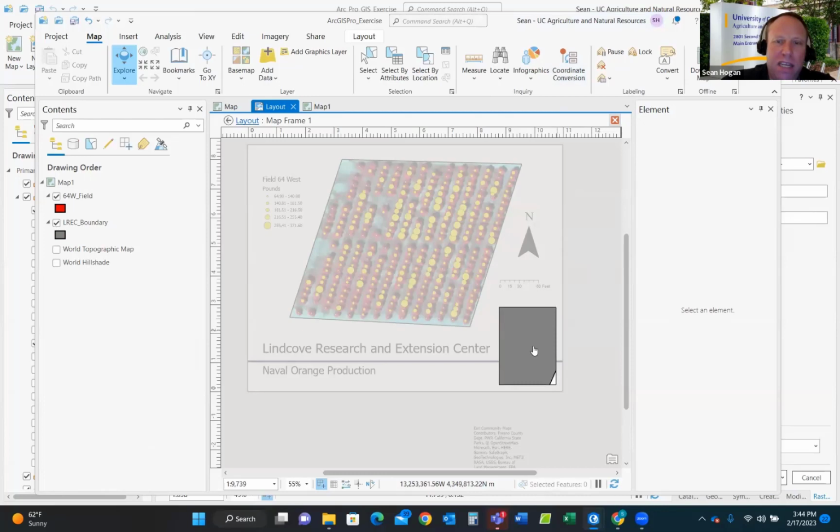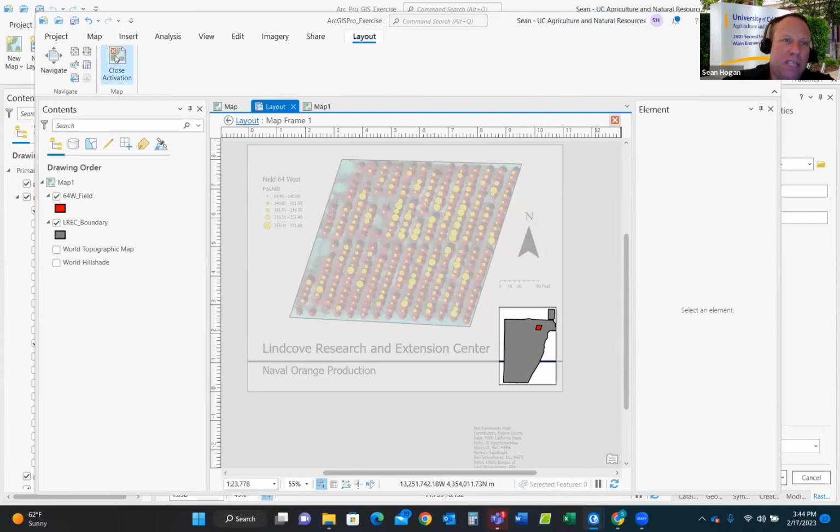And then you can scroll using your roller ball, good, till it's about the right size. And then we'll go back up to layout in the top tab and close activation.